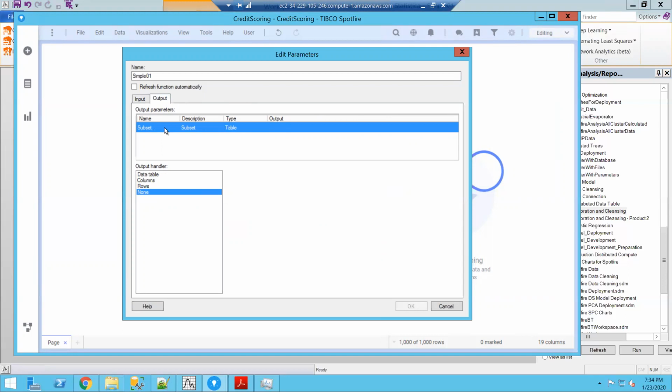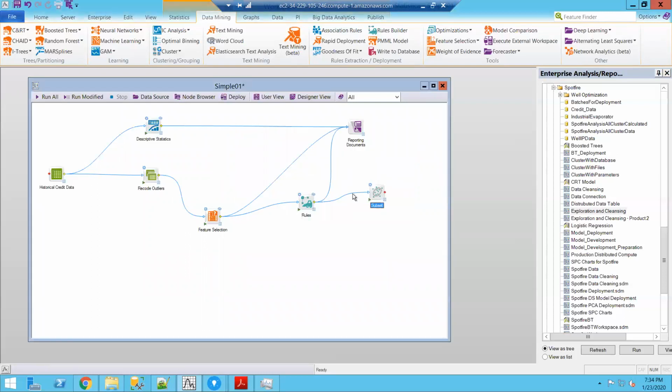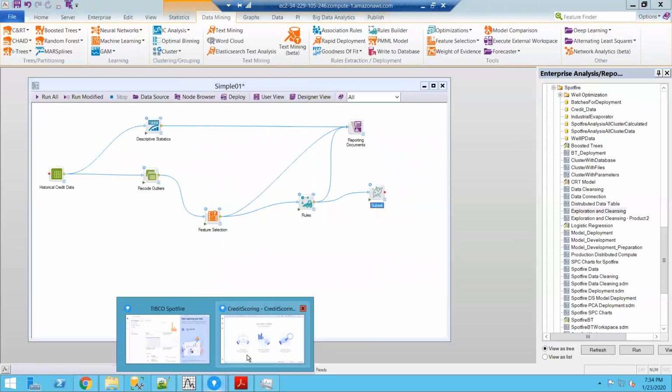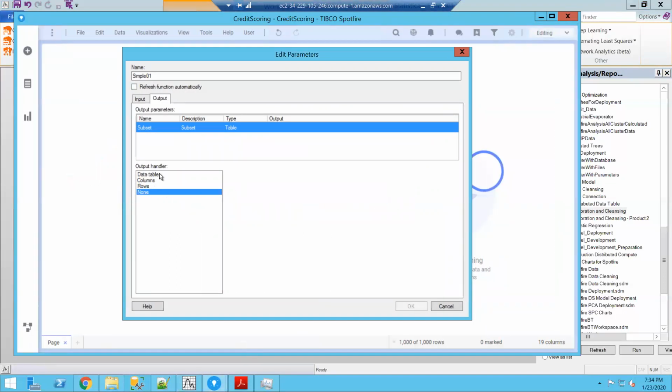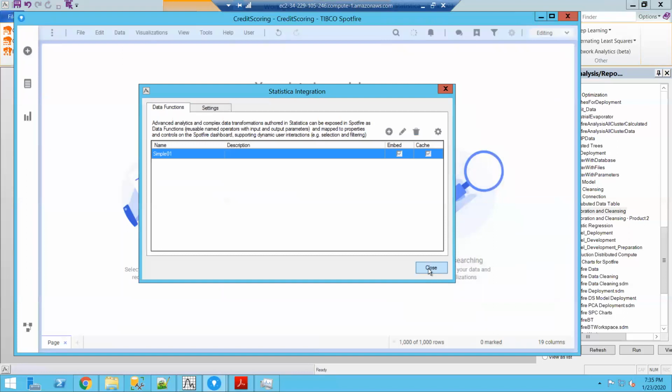So this subset is the node that we looked at, right? If we go back here, this is just asking if we want to auto save. This is the subset, right? So I want to make this data available to this user, and that's what we're doing here. So it is subset and then data table. What I'm telling it is to create a new data table each time it's run, and then I just click OK. All right, and that's it.